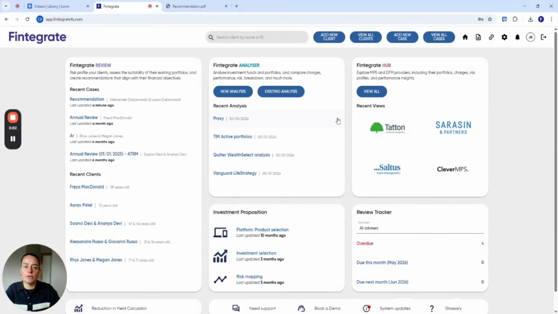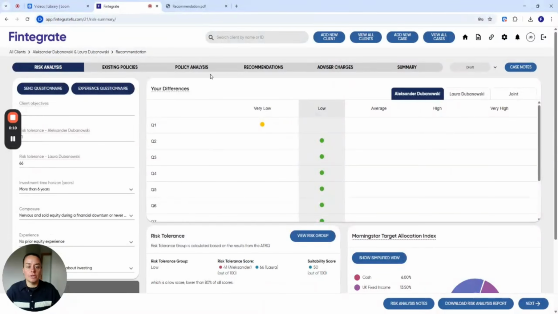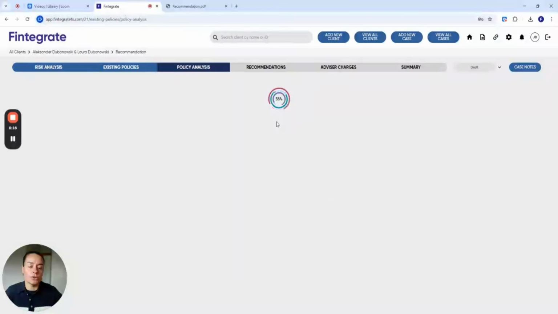How to analyze your client's existing policies. Within the Fintegrate review, which helps you build and justify your recommendation, you'll be able to follow this journey here at the top with the risk analysis, existing policies, and the policy analysis, which I'll focus on today.